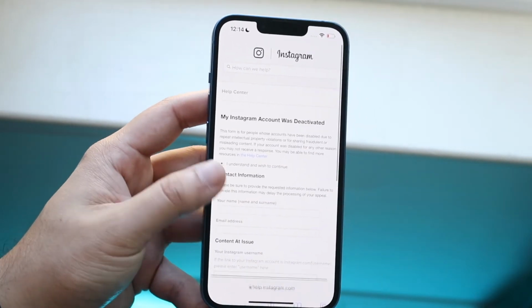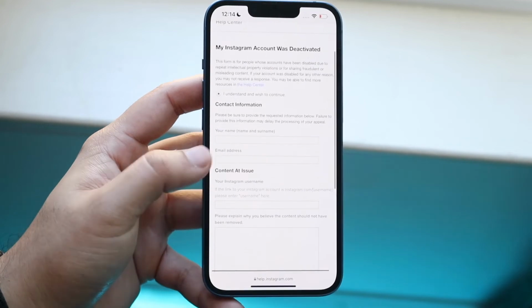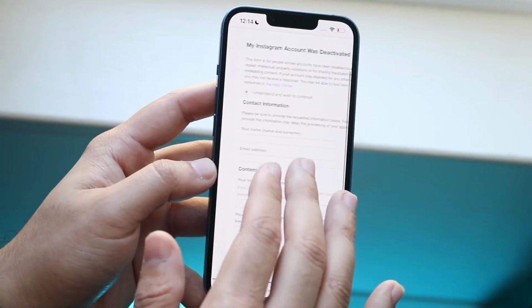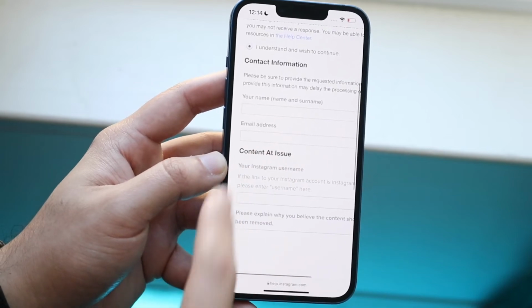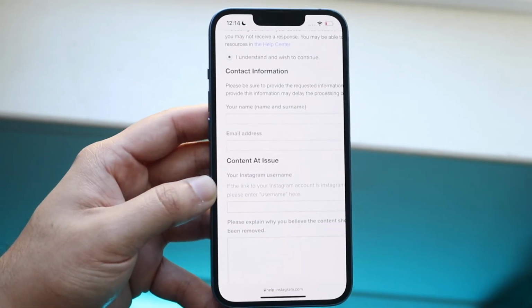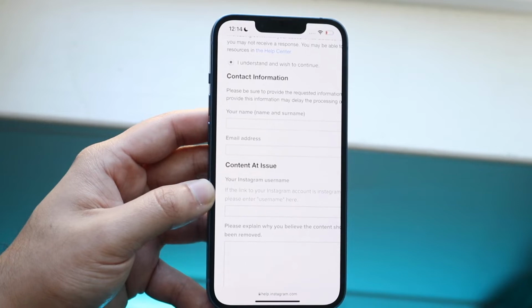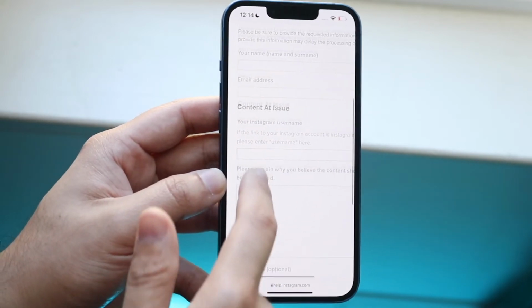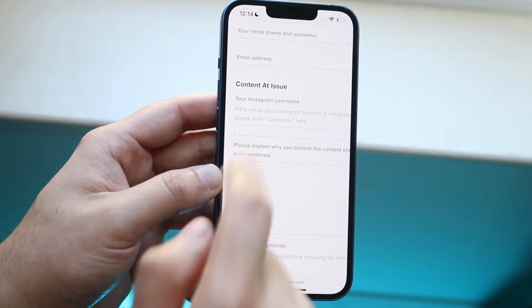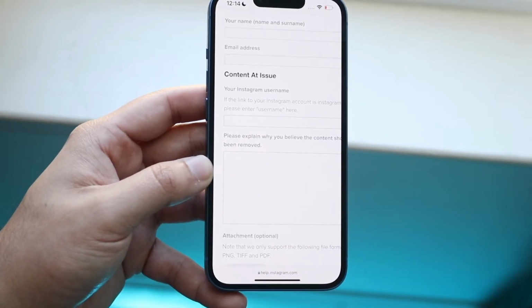Now what you want to do is explain to them and give all this information. It says your name, name and surname. You want to type in the exact email address of that specific Instagram account. If you don't have it, I'd recommend finding it because you're going to need it in order to recover that account. It's going to say content at issue, so it's going to say your Instagram account. So you want to type in your Instagram account.